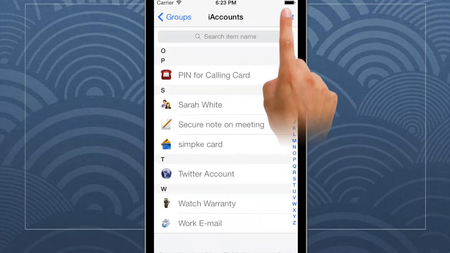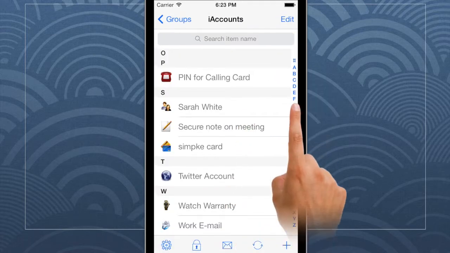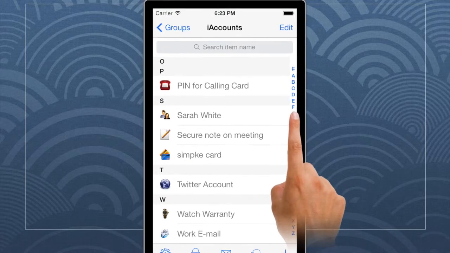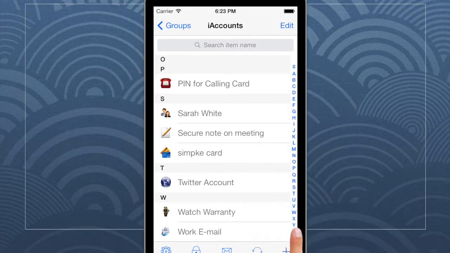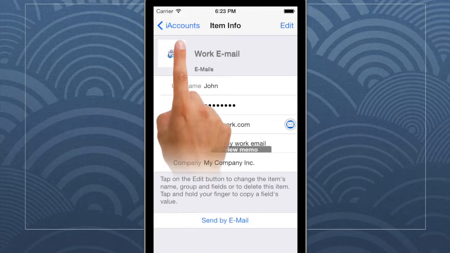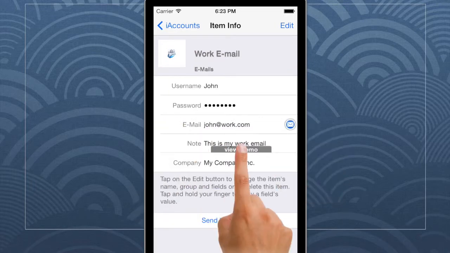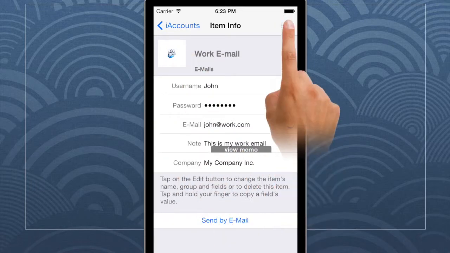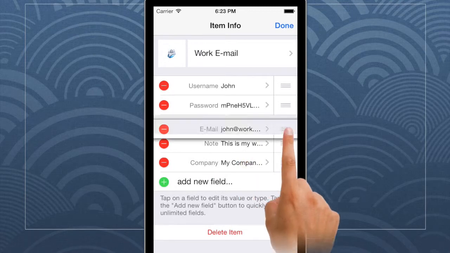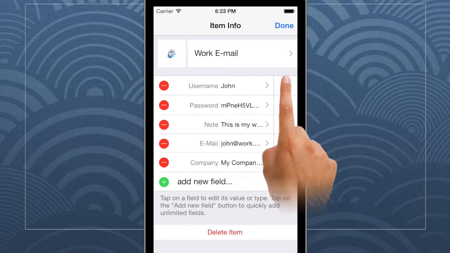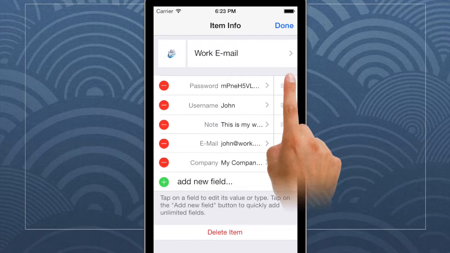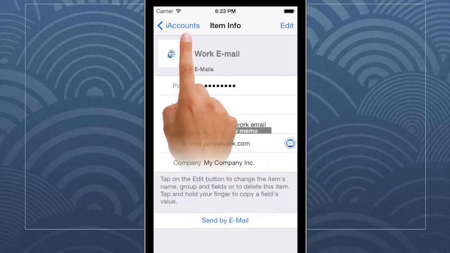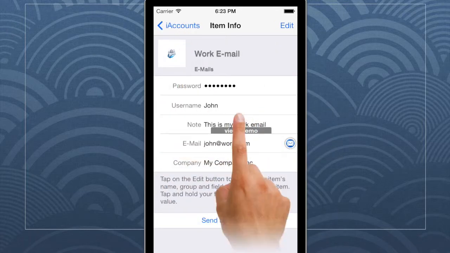This is the great thing about iAccounts. You see, you don't have to edit the actual group template or record template. If you want to add and remove fields on the fly, you can do it straight away. I've saved my work email record and I'm now just basically navigating it. I can hit edit and rework the various fields. I can even delete fields without affecting other records.